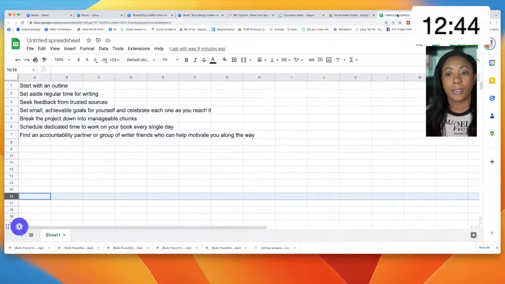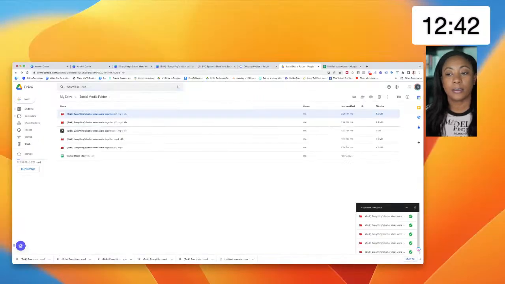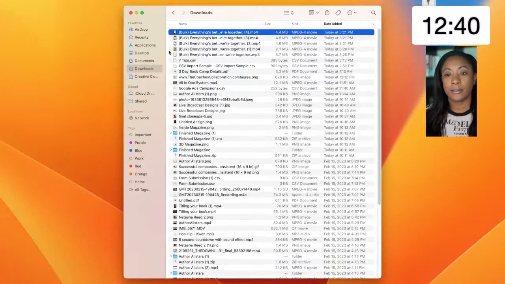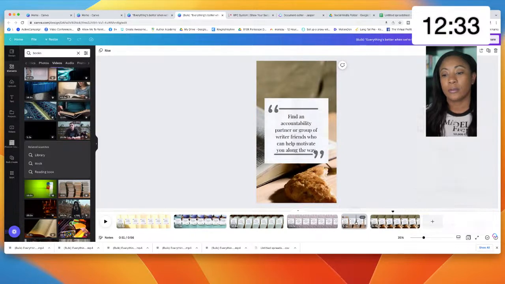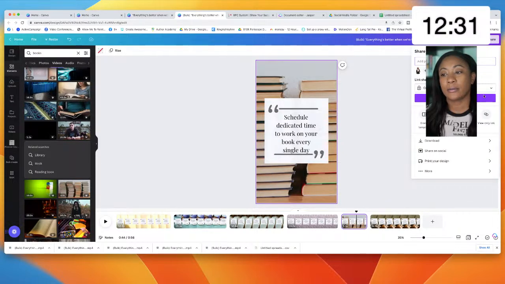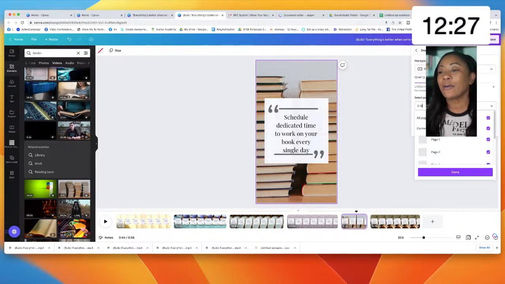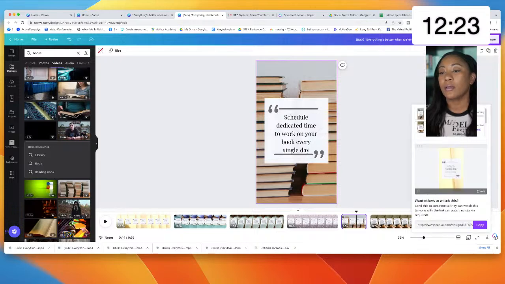Okay, so let's see here. I don't see them all. I might not have downloaded them all, so let me go ahead and download this one. But isn't that cool already, guys? How we just made that bulk, like we created all of these from just literally uploading a spreadsheet.